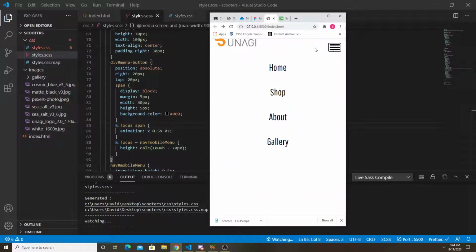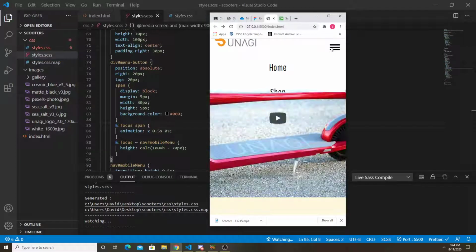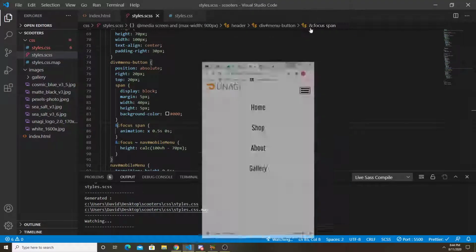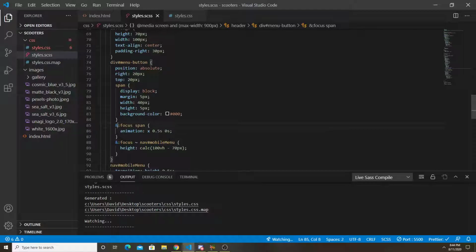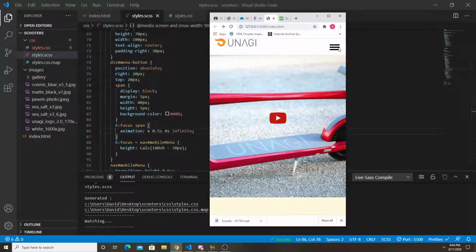Nothing's happening. I mean, it seems to be doing something, because it's kind of getting narrower. 0.5 seconds. Let's try just putting infinite here. I don't know if that's gonna change anything. Nope.